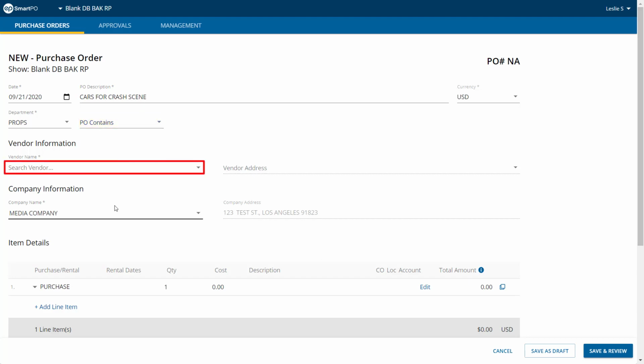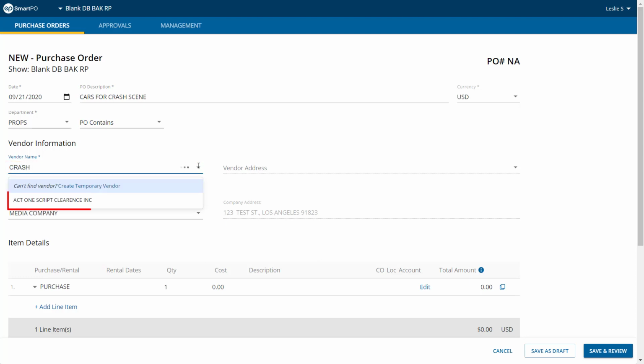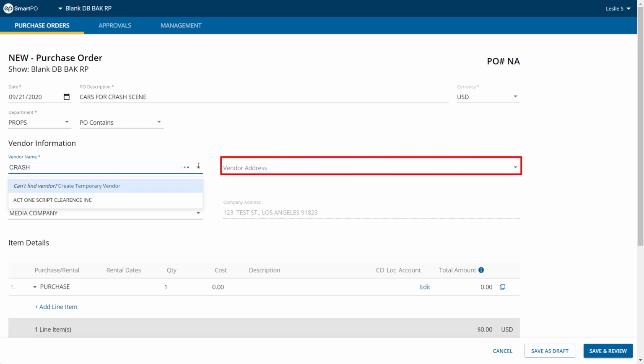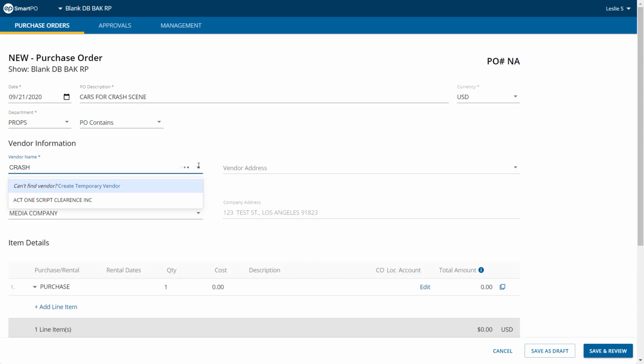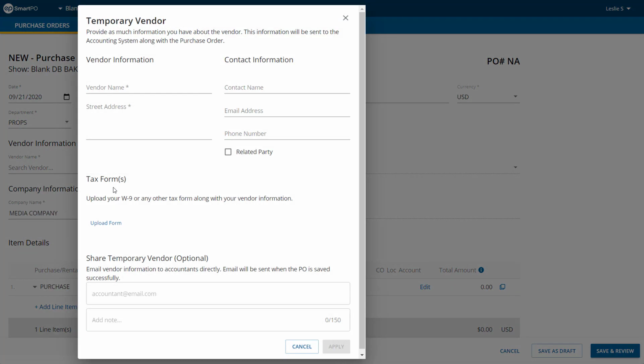Under Vendor Name, type in a vendor name to trigger a vendor search. A list of matches will appear in the dropdown. Select the vendor from the list. The address will automatically populate in the next field. If you can't find the vendor you're looking for, select the Create Temporary Vendor option in the dropdown.